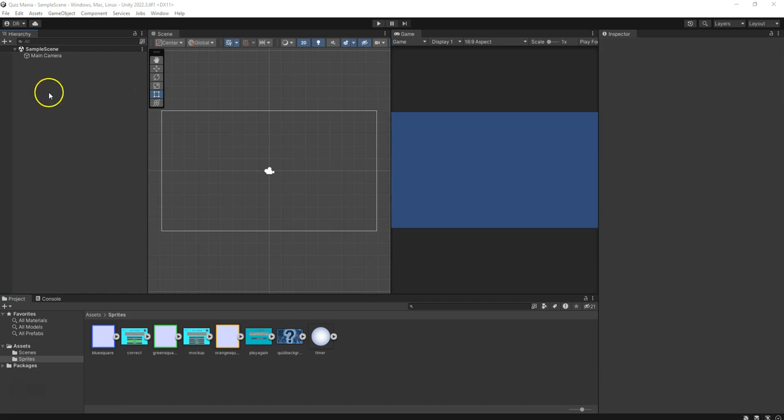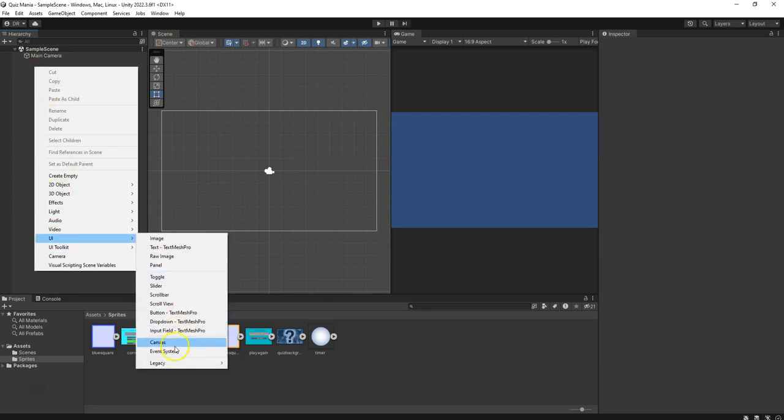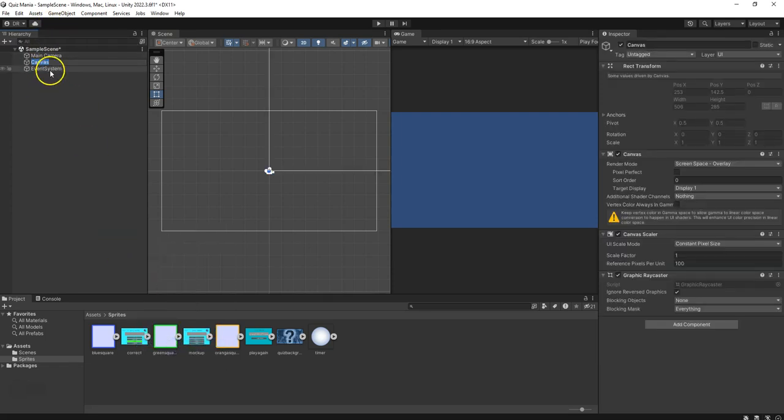So the very first thing I want to do is add my first canvas. I'm going to come over here in my hierarchy, right click UI, and we'll do canvas. And you'll see when I add that in there, it also adds an event system, and that is pretty cool, because it says, hey, you're probably going to want this. In fact, we're going to need this. So we're just going to leave this event system alone for now.